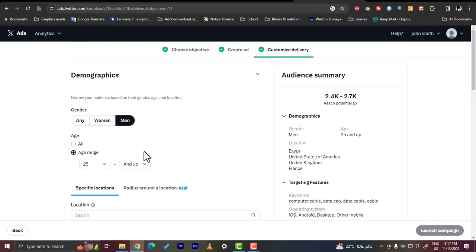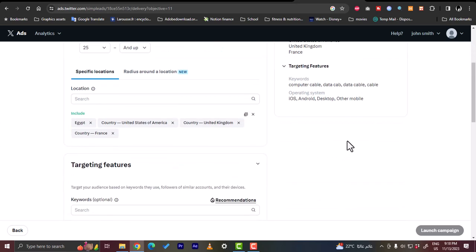And once you finish all the details here, you will get a summary. They'll tell you that your reach potential is from 2.4 thousand to 2.7 thousand people reached. And here the gender and the age that I selected. Of course, everything is here for me to edit if I want to. And the keywords, the operating systems, and everything.